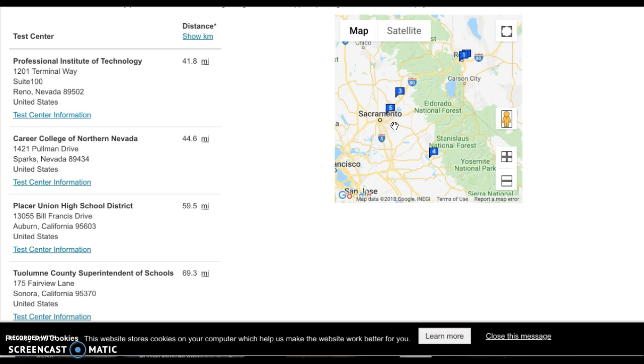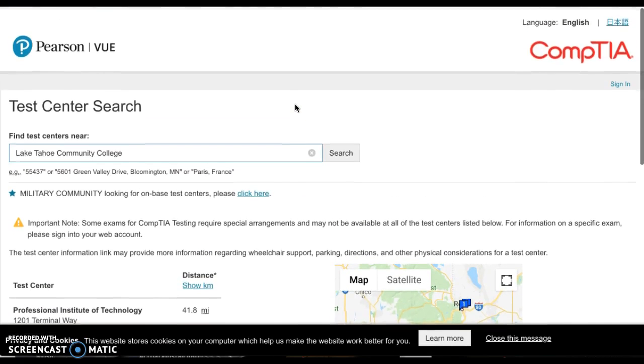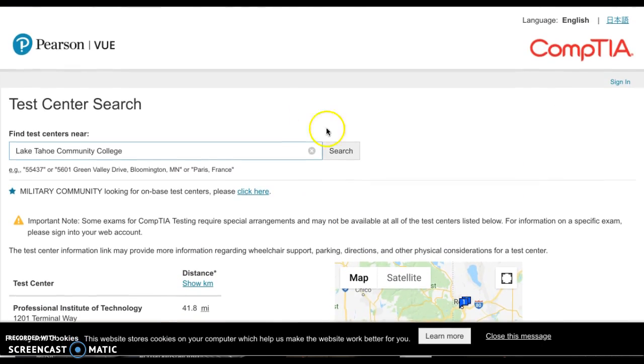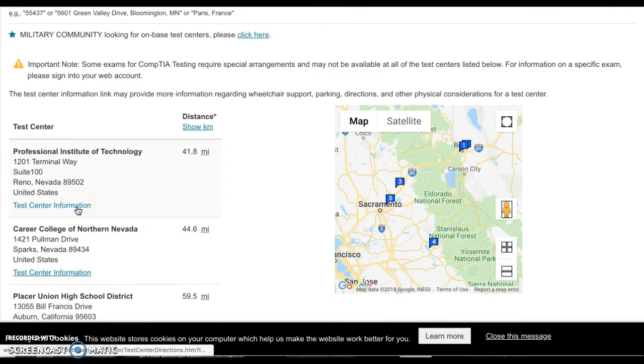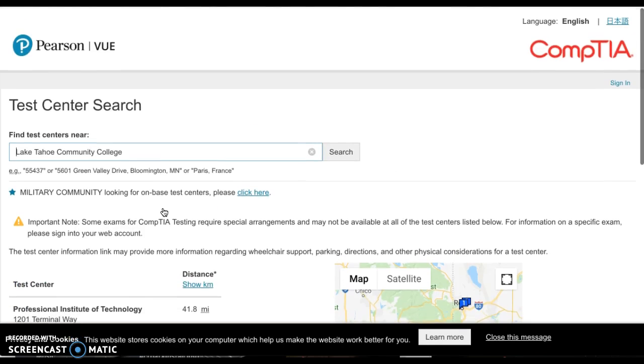They do use good security, and they keep a camera on you, and they make sure you don't have anything in your pockets because these are international exams. Okay, so you would choose your exam center, and then you can go to test information, and you can call them directly and set up your exam if you want to do that.